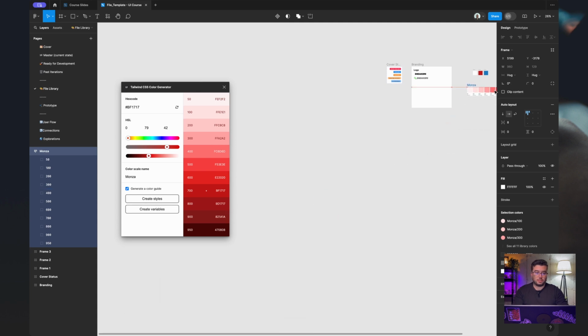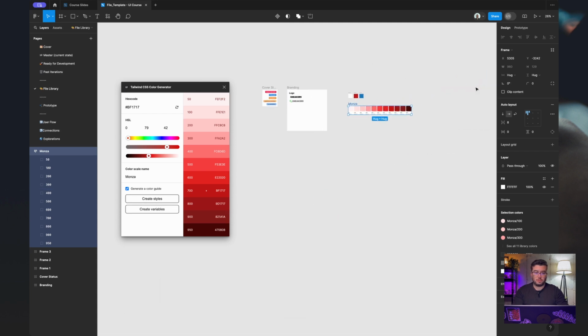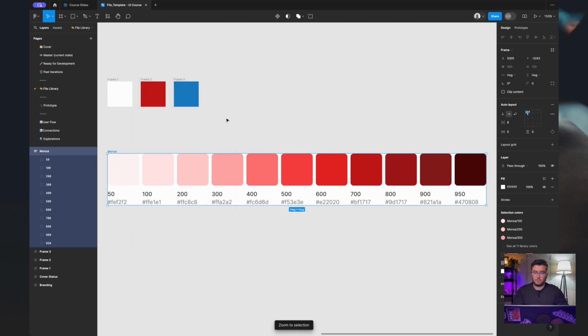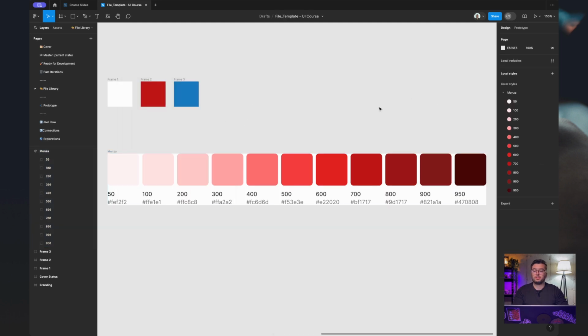Let's just organize this quickly. You already know that I'm very organized with my files. So here it is. I have the color palette, and on the properties panel, I have my styles. The Tailwind plugin called this Monza. I can totally rename this to red. And you see that the values here are from 50 to 950. This also helps developers to understand the styles and tokens creation.